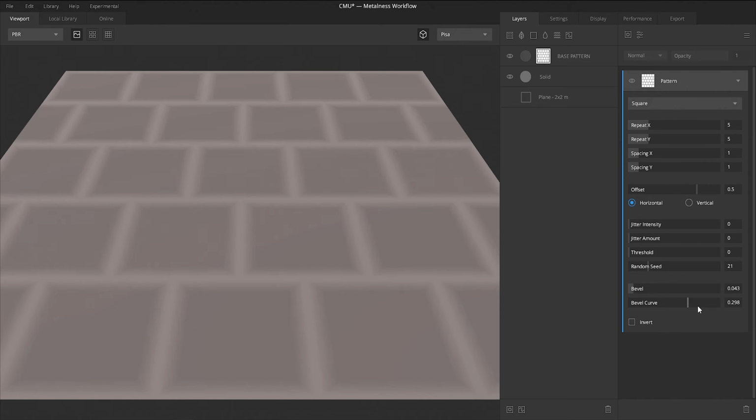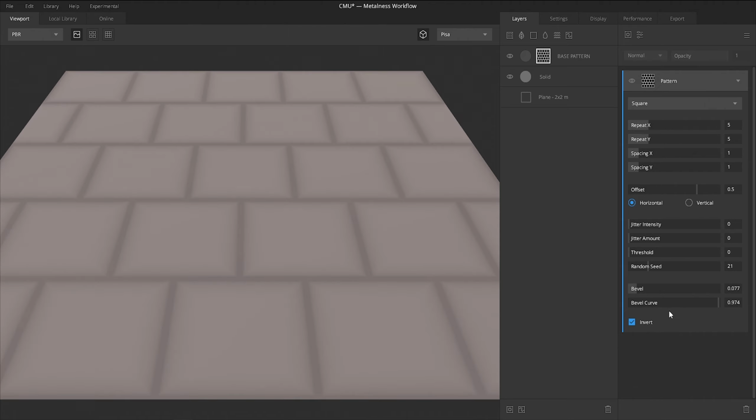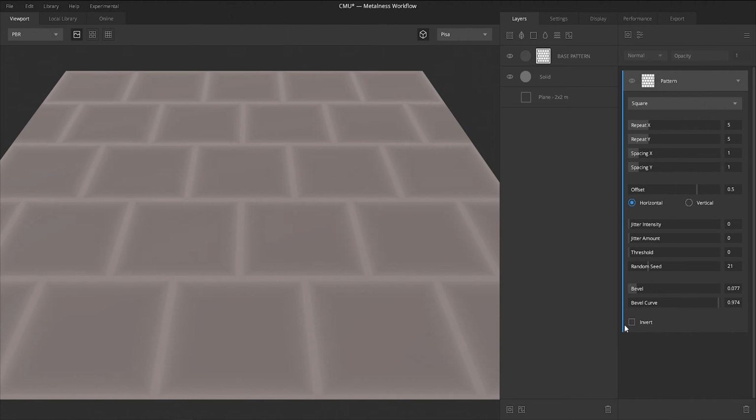So, if we bring this up, we can tighten that curve effect or the curve shape. Or if we bring the bevel all the way up and lower the bevel curve, it becomes almost like a star pattern. So there are some variations that you could play with and play around with different ideas of what you could produce.